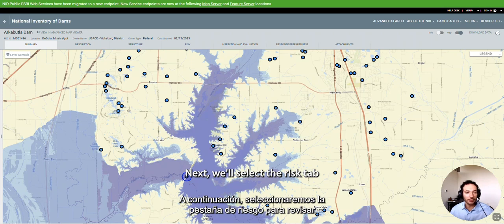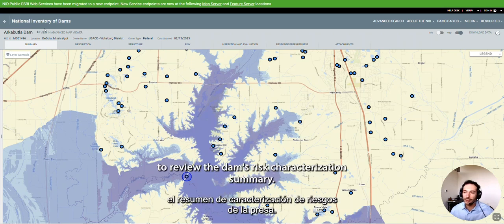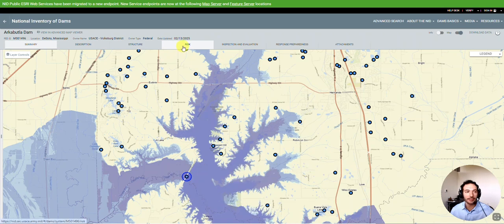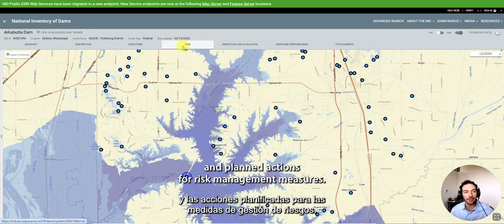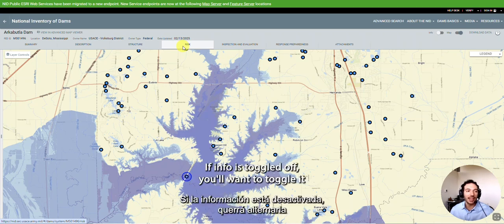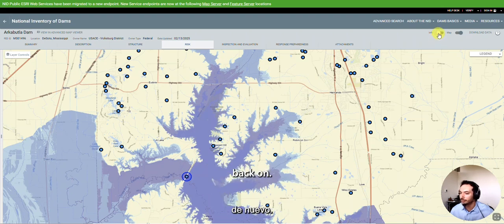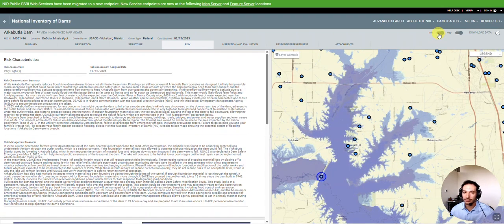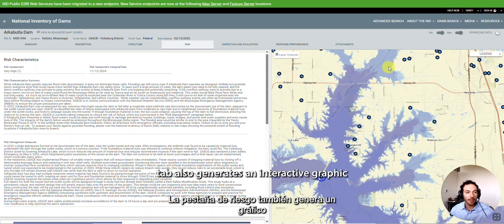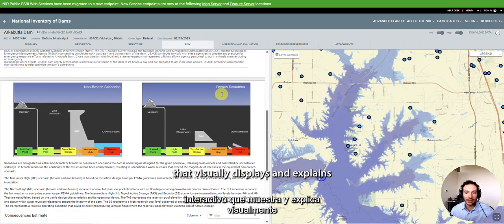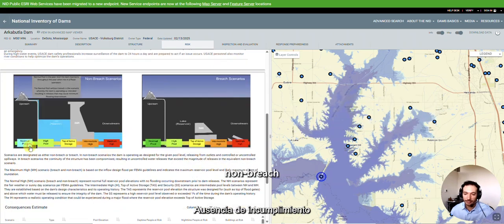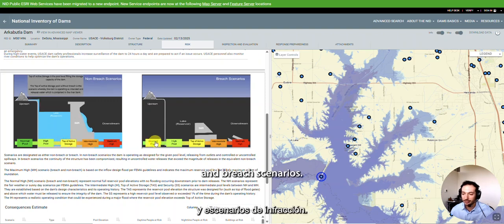Next, we'll select the Risk tab to review the dam's risk characterization summary. There, users will find a description of known issues and planned actions for risk management measures. If info is toggled off, you'll want to toggle it back on. The Risk tab also generates an interactive graphic that visually displays and explains non-breach and breach scenarios.